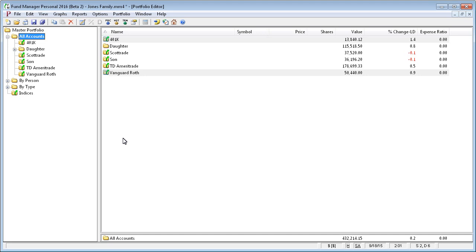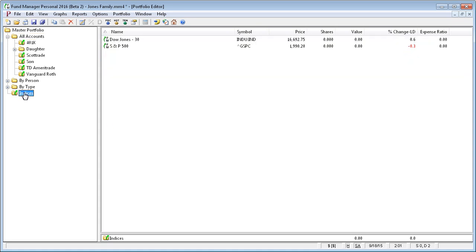Another common usage of subportfolios is to help separate actual holdings from things like watch lists, indices, and maybe exchange rate investments. Here you can see we have an indices subportfolio that contains a couple of indices that we like to include on some of our reports, but they're in a separate layer of hierarchy from all accounts so that they don't get included in the all accounts totals.